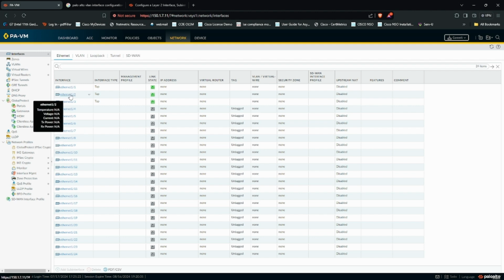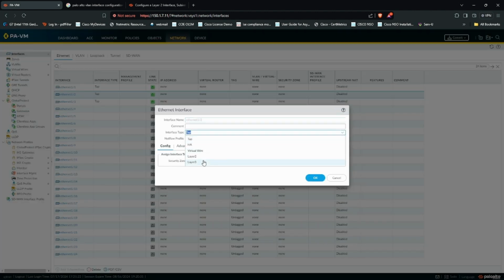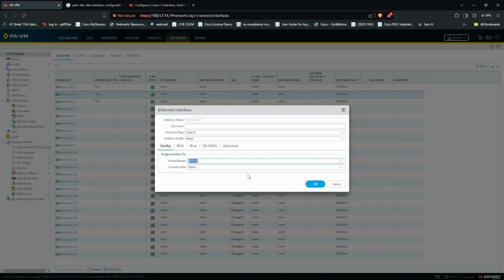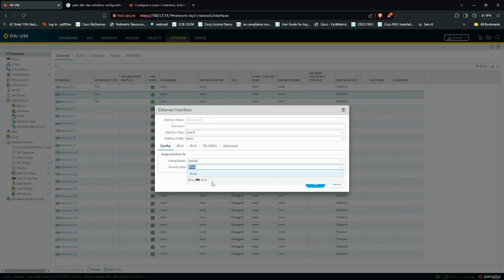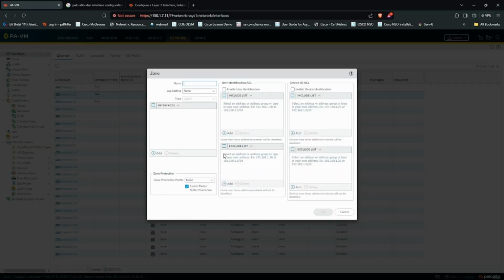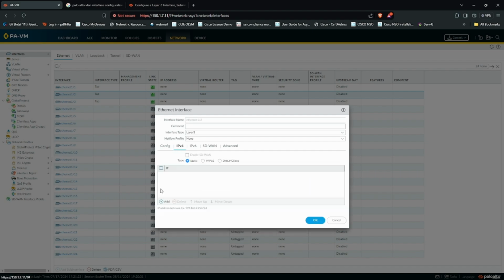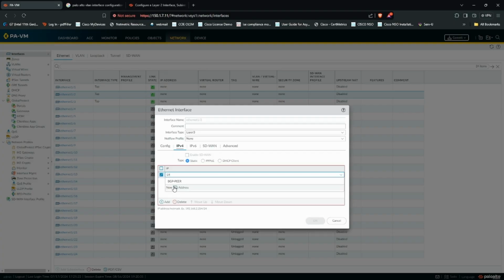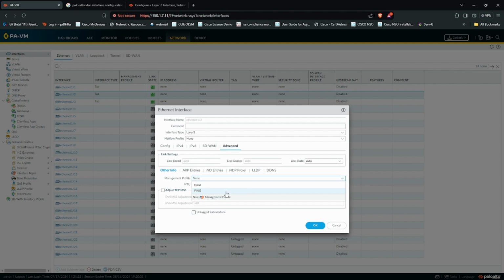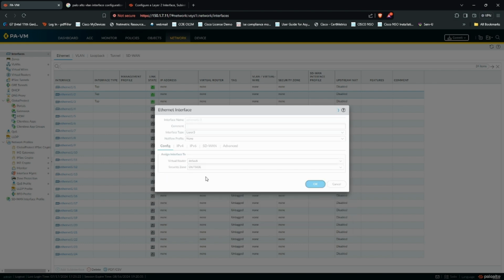All right, so let's go back to interface 1/2 and I will say that this interface type should be layer 3 and we will select the default virtual router. Zones, I did not create anything, but if you go back to the topology, the zone is outside, so I will select the same thing. I'll create a new zone that should be outside. Click on OK. And IP address, yes, we have to assign an IP address that is 192.168.122.10. So I will click on add 192.168.122.10/24, and in the advanced I will allow the ping for testing purposes. Alright, so interface 1/2 is done.